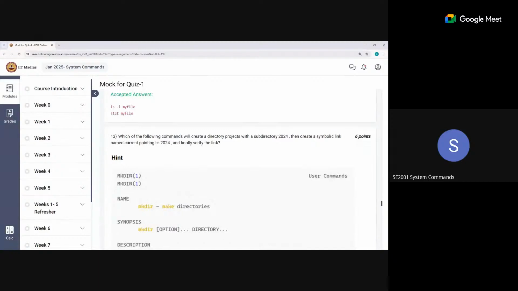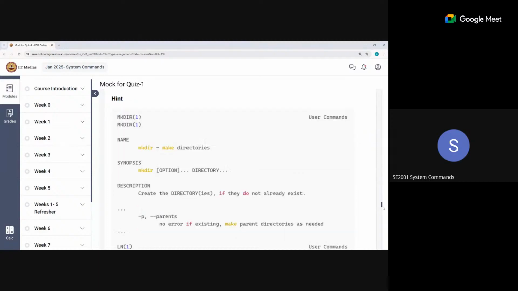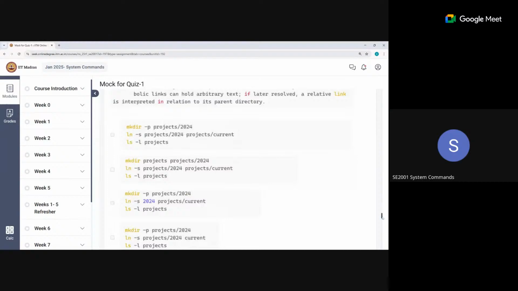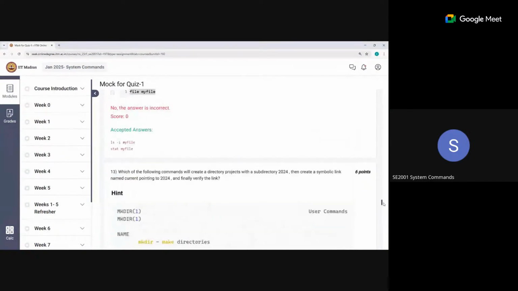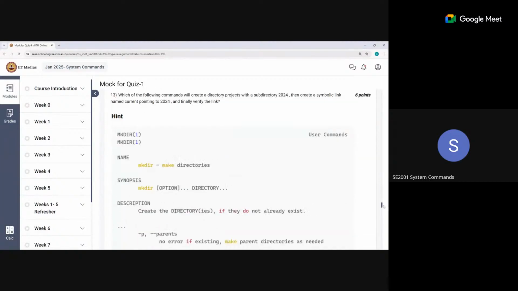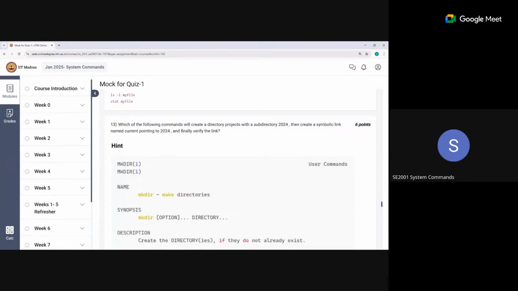Okay. Which of the following commands will create a directory projects with subdirectory 2024, then create a symbolic link named current, pointing to 2024, and finally verify the link? So let's see the man page. We have to create projects, and under projects we have 2024. Then we have current, which is a symbolic link to 2024.